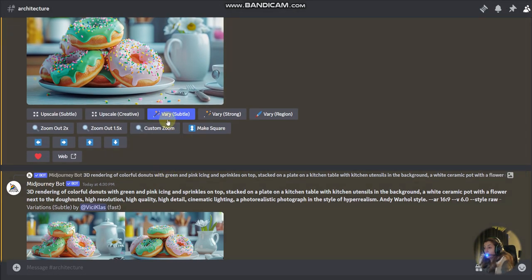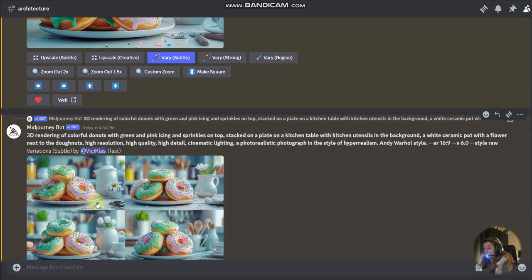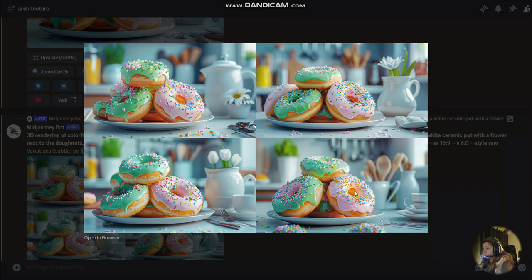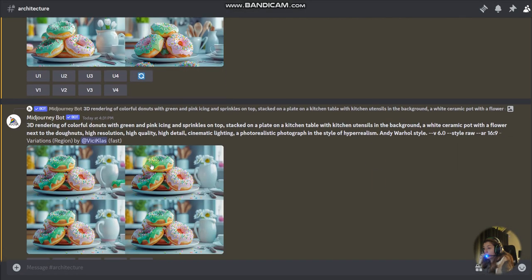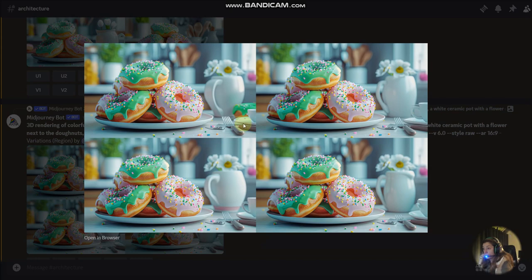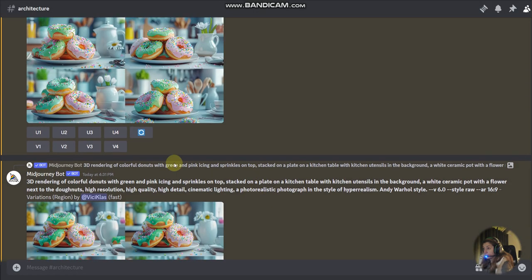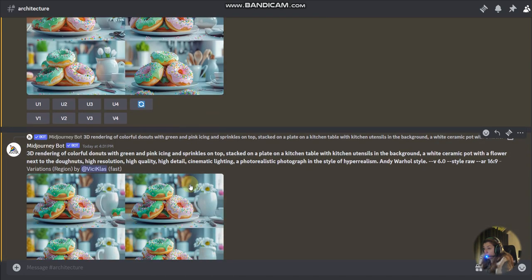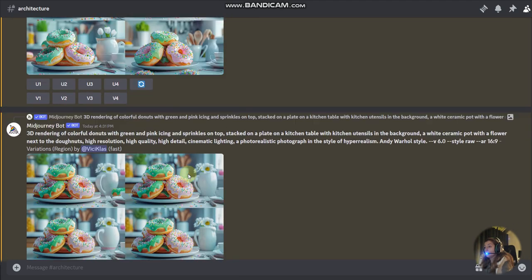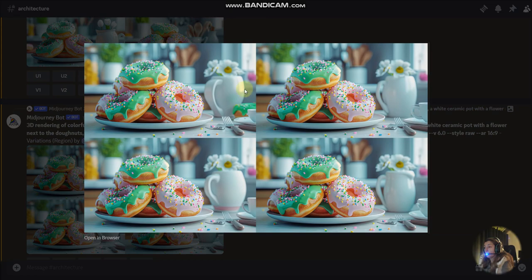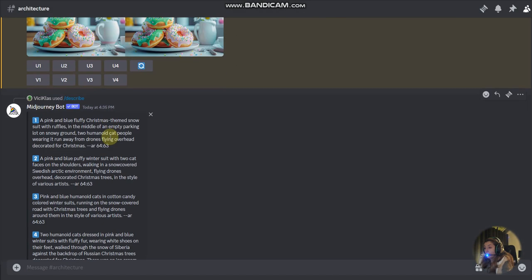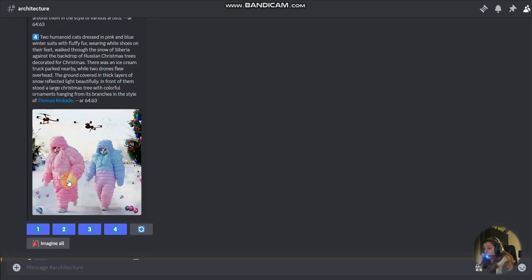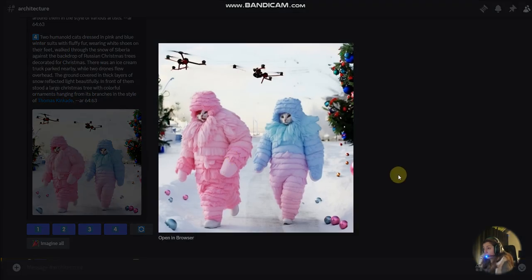And then I did Vary Subtle, and I got four variations. Then I did Remix of this cup, but nothing changed. Not a lot of changing I got, only different flowers. And then I decided to describe this image with two cats.